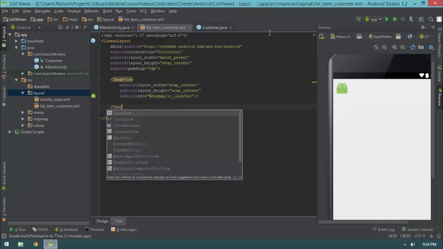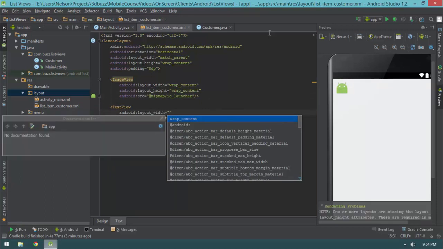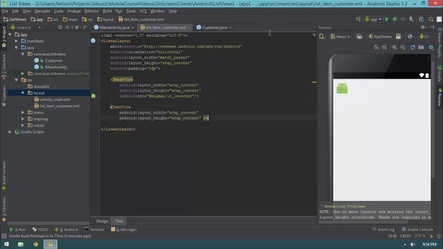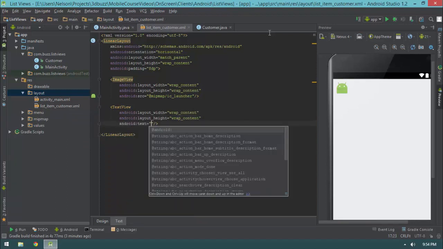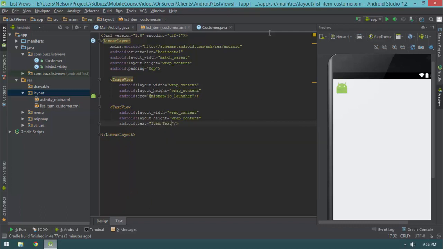The next thing I want to do is create a text view. It's going to have a width of wrap content and a height of wrap content. I'm not too concerned about its position. I'm going to give it a default text. So I'm going to give it a text of "item text". And the reason I'm doing that is so I can see where it's being positioned.